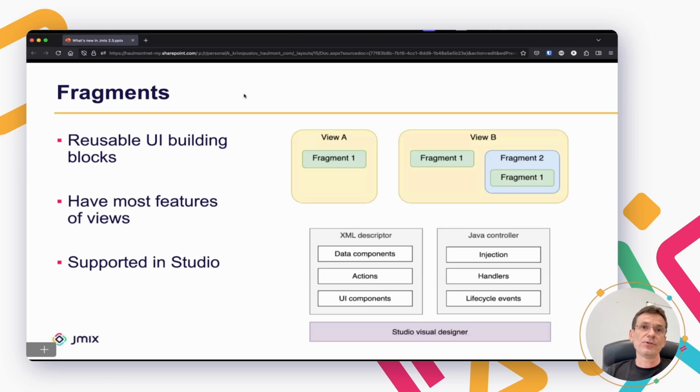And the next major feature is UI fragments. A fragment is a reusable UI building block that helps in implementing complex UI views. By the way, it's one of the most requested features since we launched Flow UI in Jmix 2. Fragments are very similar to views. You can define their layout in XML, use actions and data components.